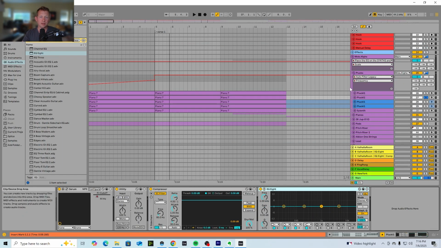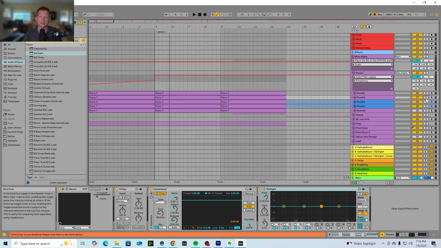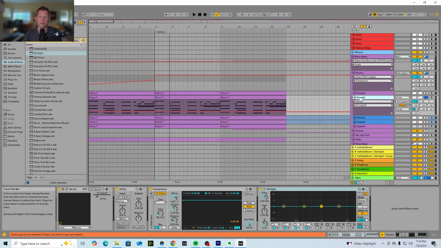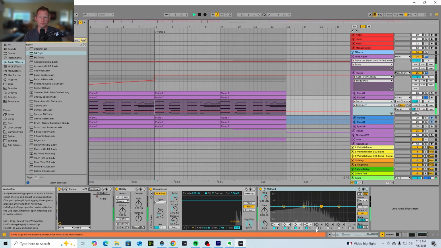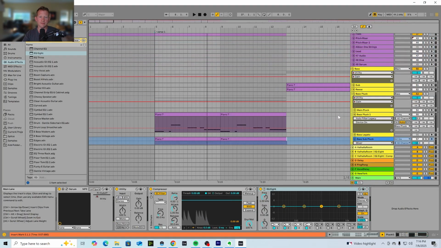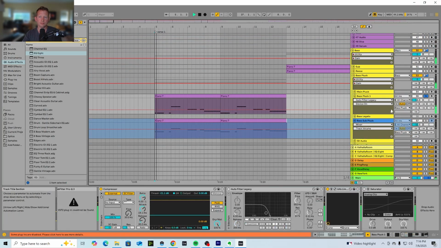Okay, just to make this really simple and show you how this works, I'm going to take this pluck instrument right here, and I've got an EQ, right? So I really just want this mid-range of it. And let's say I've got this bass right here.